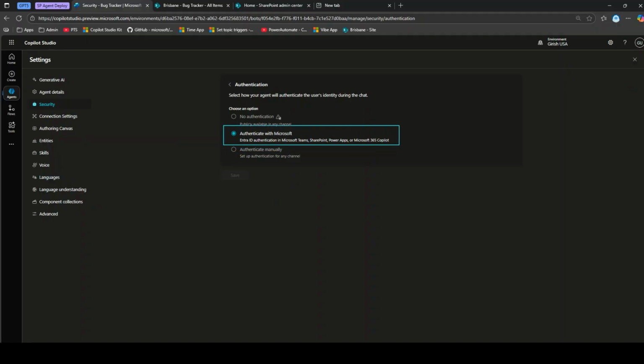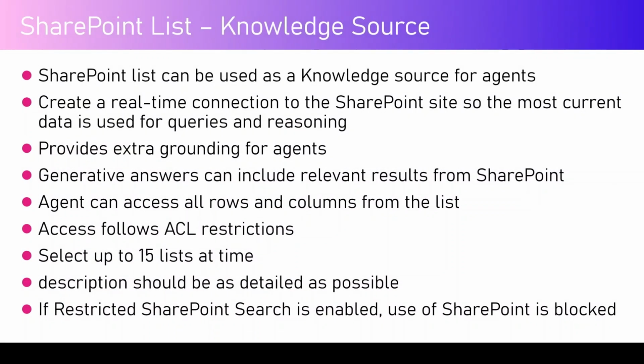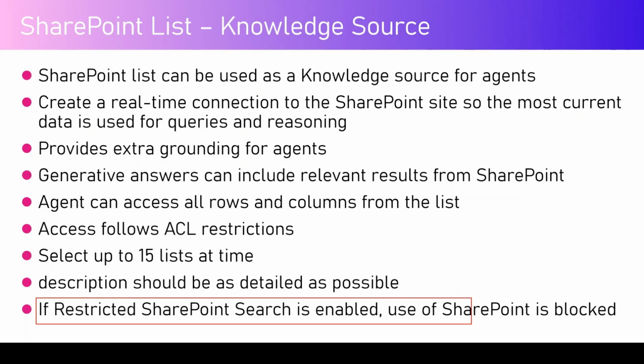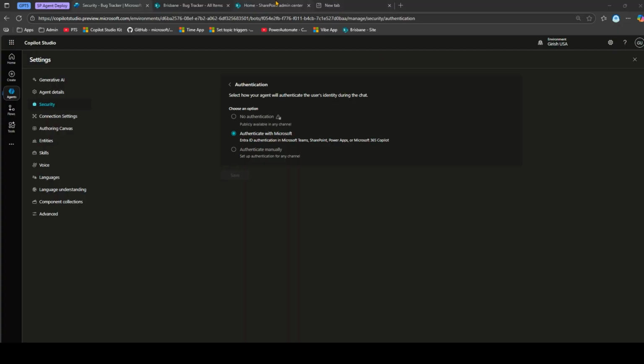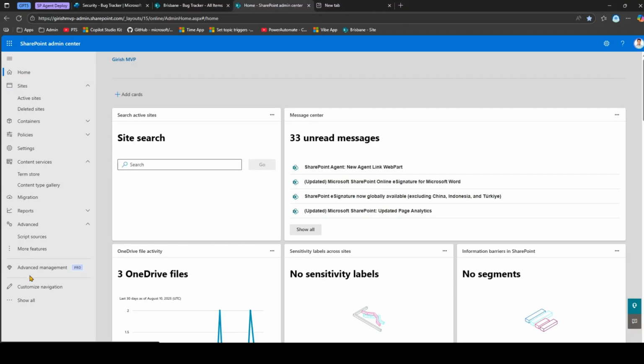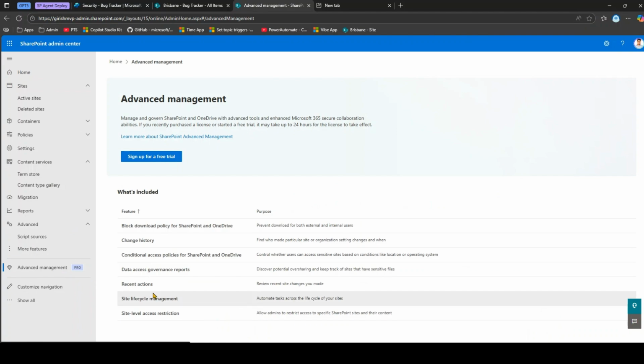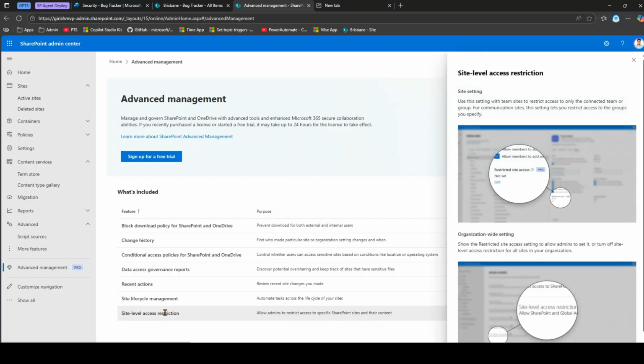So Entra ID authentication in Teams, SharePoint, Power Apps, or Microsoft 365 Copilot. Now, as I mentioned to you in the slide, remember in the slide I explained to you that if restricted SharePoint search is enabled, then use of SharePoint is blocked. So where the setting is, this setting goes to SharePoint Admin Center. So in SharePoint Admin Center, we have advanced management, and here you will find some settings. So as you see, site level access restriction. So if you want to see this information, site level access restriction, you can read about this.